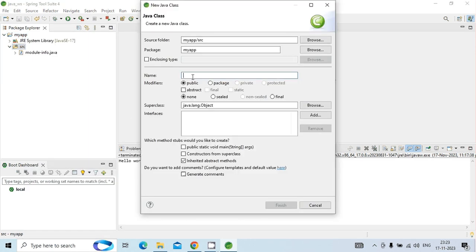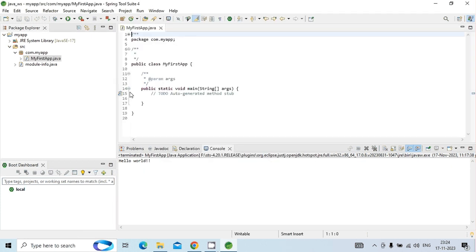Now the package is my app over here. If you want, you can create a package like com.myapp, and then create a new class, my first app. I want a public static void main in it, so I will select it. If you want to generate comments, you can select generate comments. Comments are part of good programming practice; I will tell you one by one in the next tutorials. Constructors as well. Just finish it.